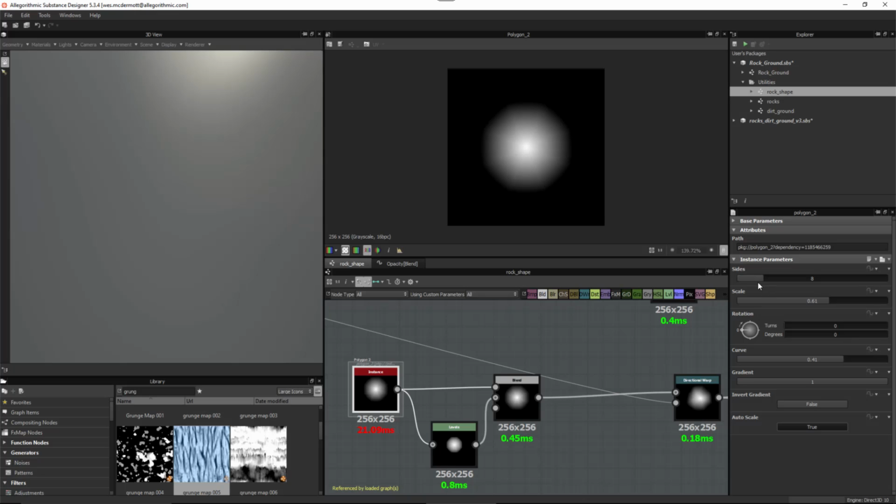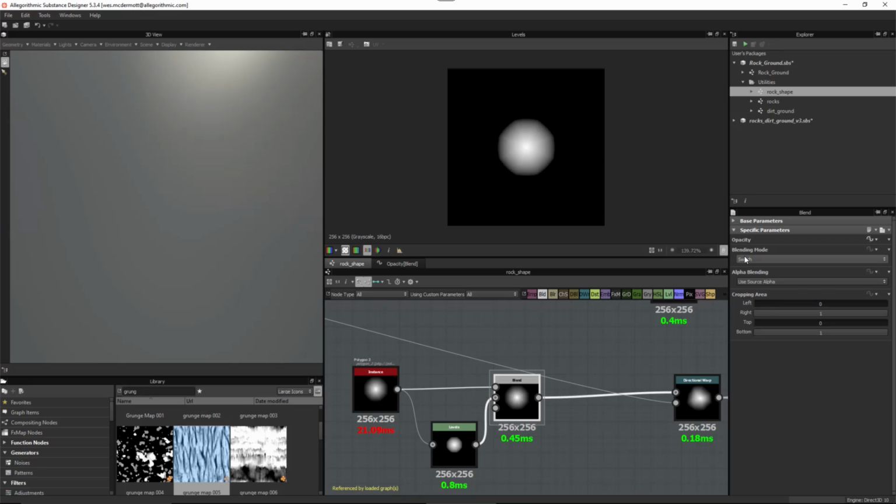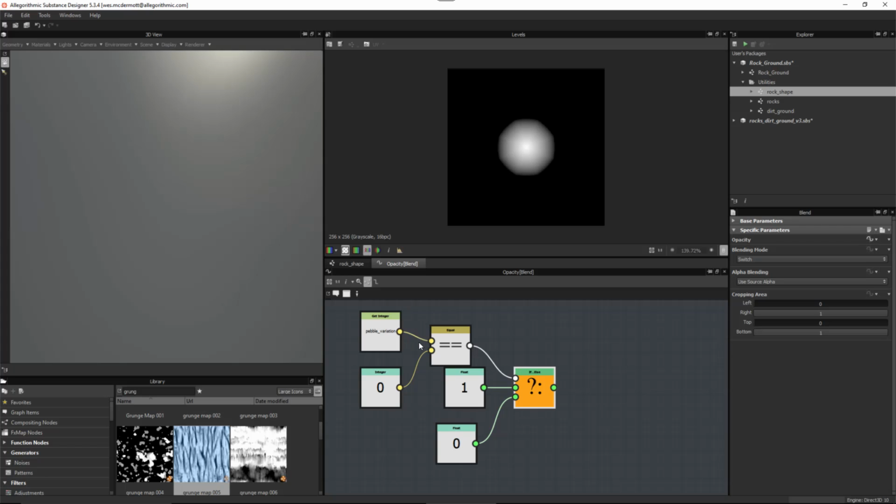Notice that I'm at 8 sides. And then I run a levels on it here to make a sharper version of this. And then here I have a blend that's set to switch. And if we take a look at this opacity here, let me just go in, you can notice that this is where I'm starting with my pebble variation.